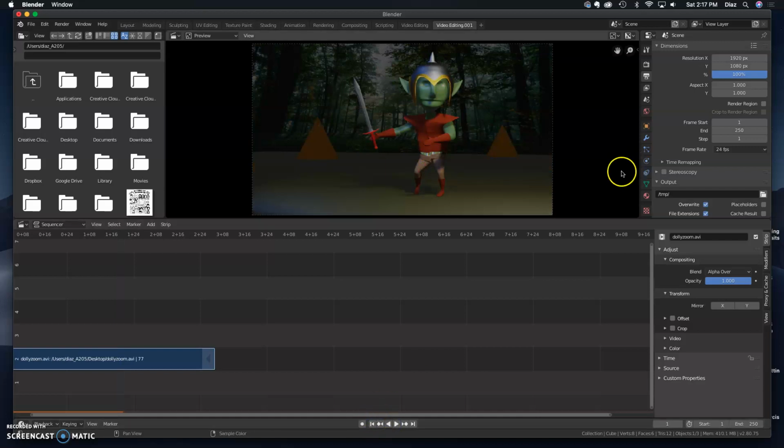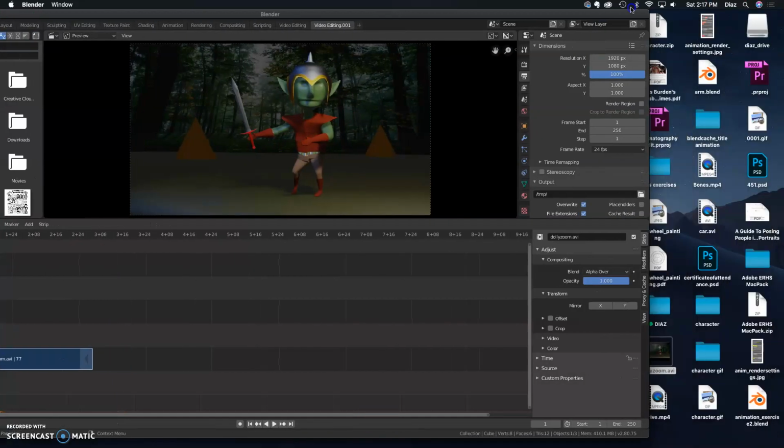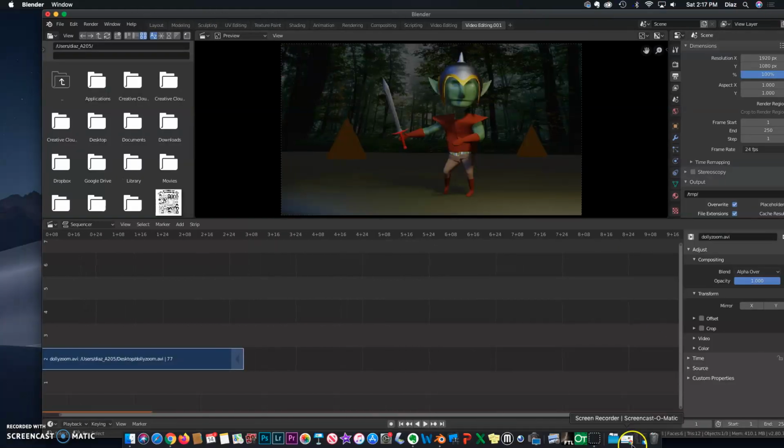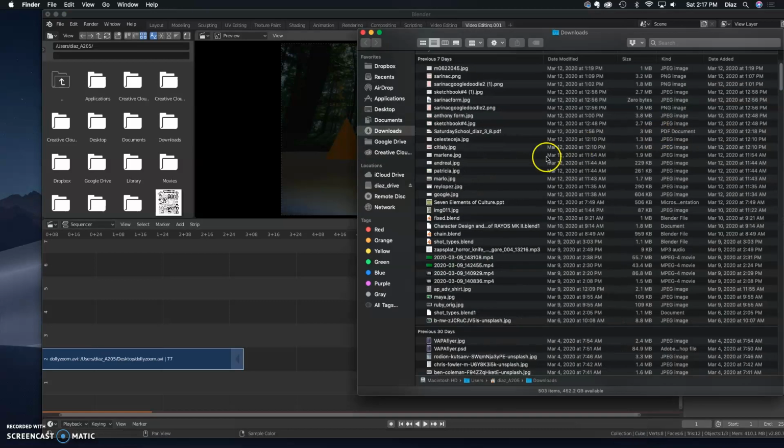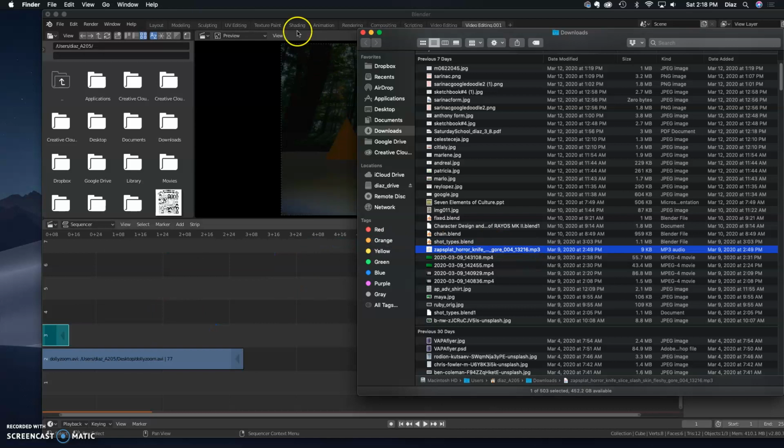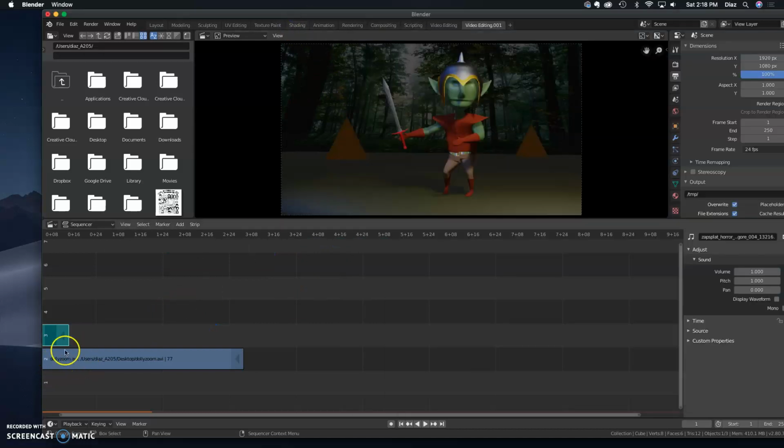Now, sound. You also can drag in sound. I have a sound effect, I believe, in my downloads. So I'm just going to find that. Here it is. Drag that in. Again, nice and easy to drop it and move it to where you need it.